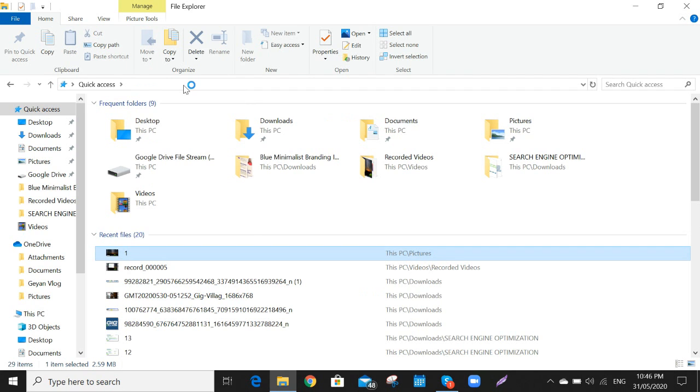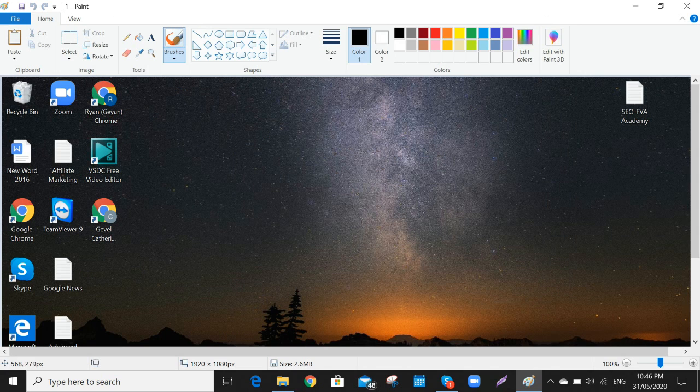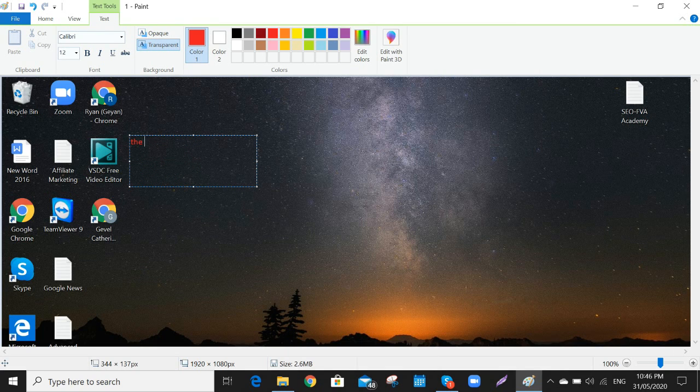Then it's here. So if you want to make an emphasis, you can use Paint just like this one if you want that, or you can add arrows if you want, or put some text on it. So see, and that's how you can edit your screenshots. So I guess that's it for tonight.